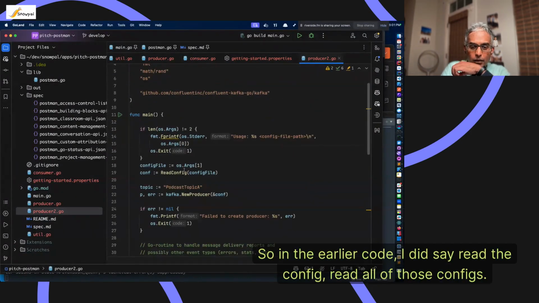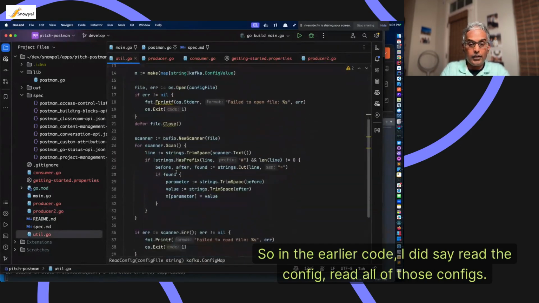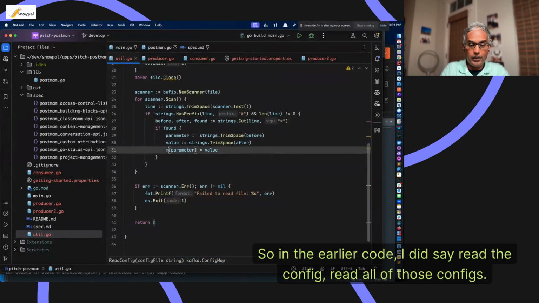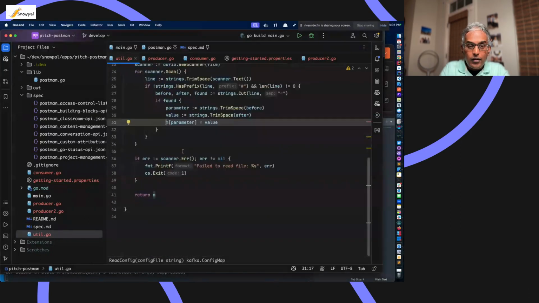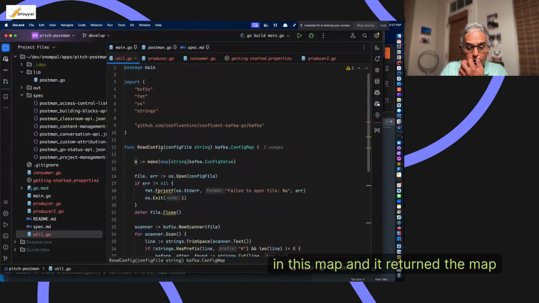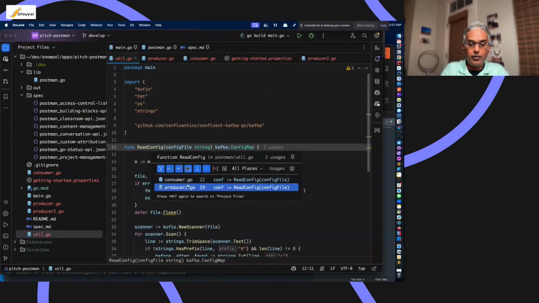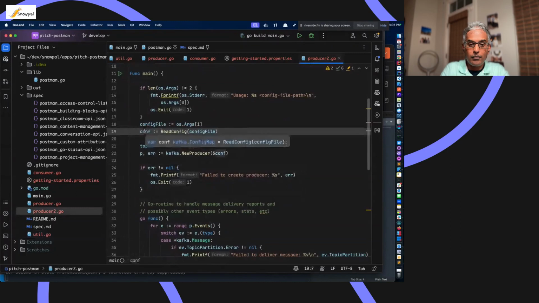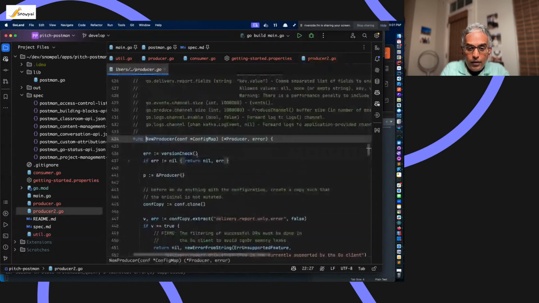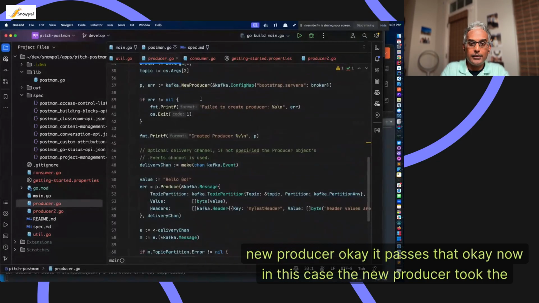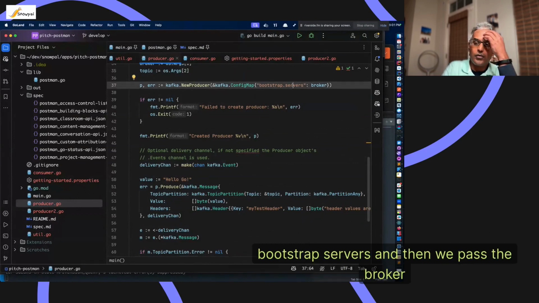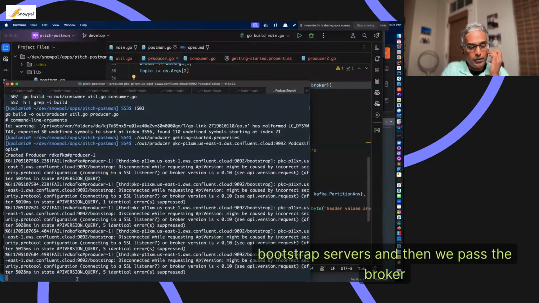So in the earlier code, where it said read the config, read all of those configs, stored it in this map, and it returned the map. New producer. Okay, it passes that. Okay, now in this case, the new producer took the bootstrap servers, and then we passed the broker.